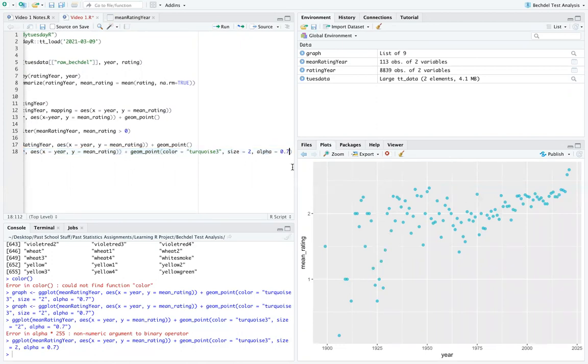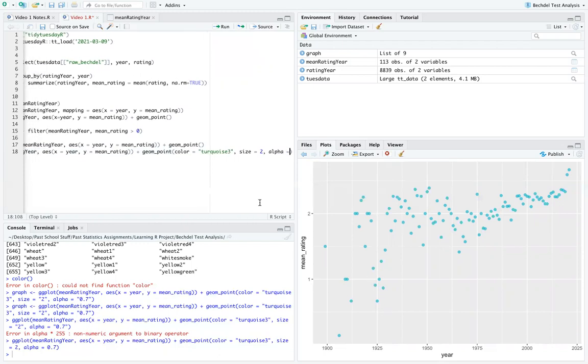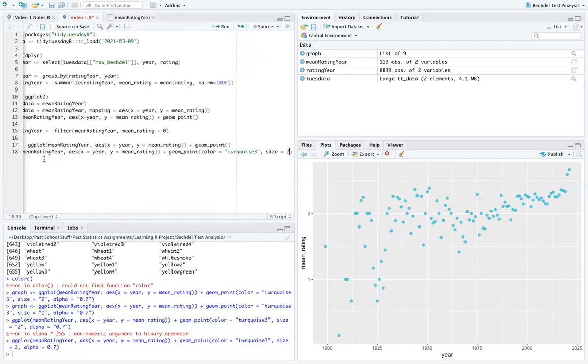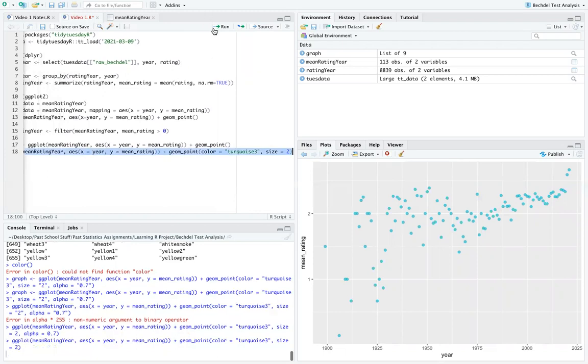And now the only thing I'm gonna do, I don't really like it when they're semi-transparent, so I'm gonna get rid of this alpha completely and set it back to the default opaque thing. There we go. So now we have our points looking a little nicer.